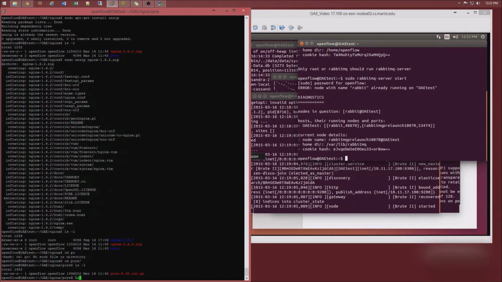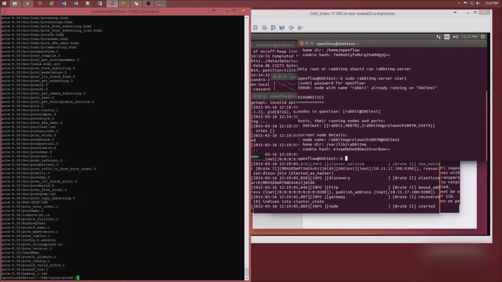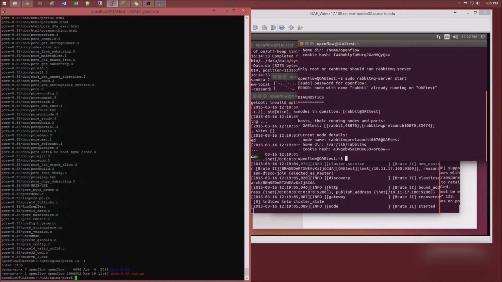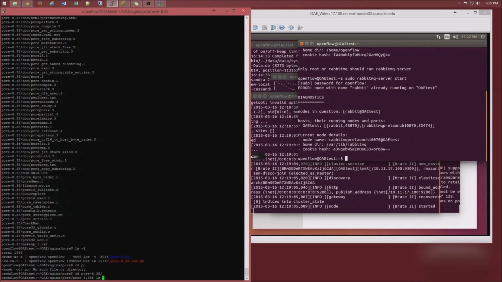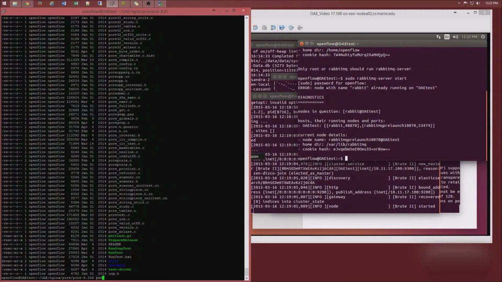And we will unpackage that. tar xvf PCRE. Let's see what's there too. cd PCRE. I keep doing that. So great, that's all there.